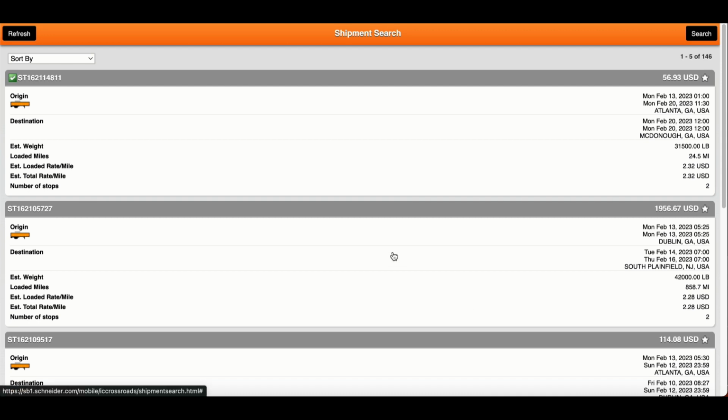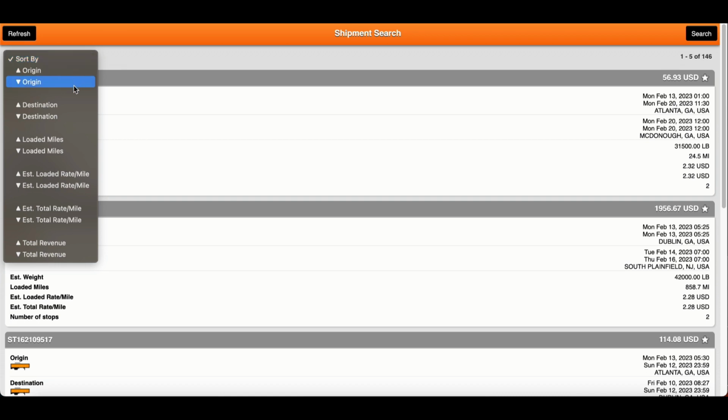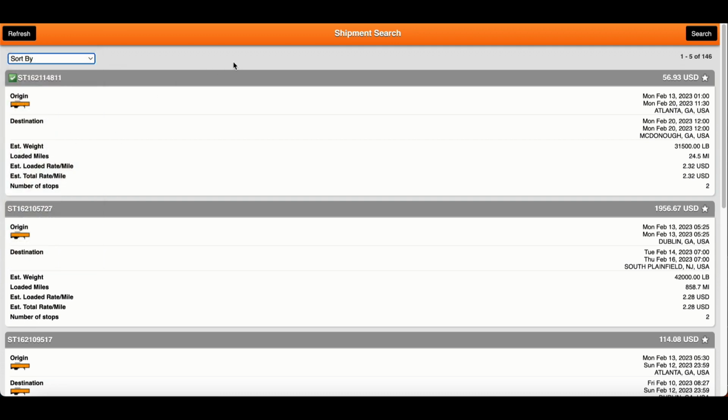All right, as you can see, first thing, you can sort it if you want to. You can go by origin, destination, loaded miles, loaded rate per mile, and total rate per mile, which is the one you really want, the highest rate per mile. Or you can go by total revenue. I'm not going to change anything, I'll leave it how it is. As you see, coming out of Georgia from tomorrow up to, I think I put the 16th, there's 146 loads coming out of Georgia.